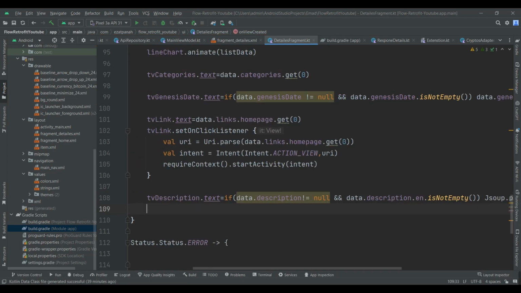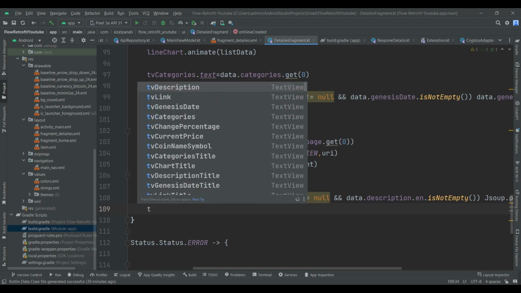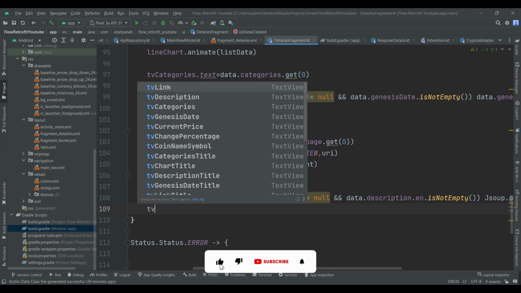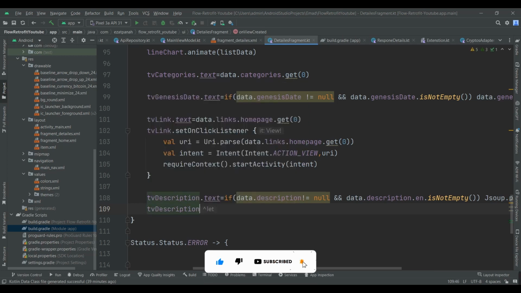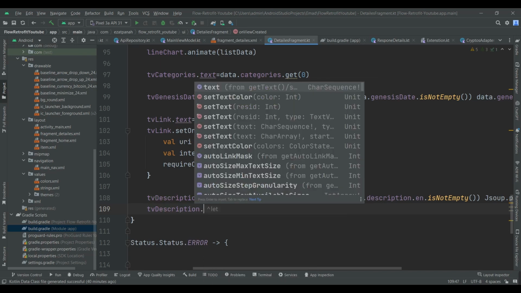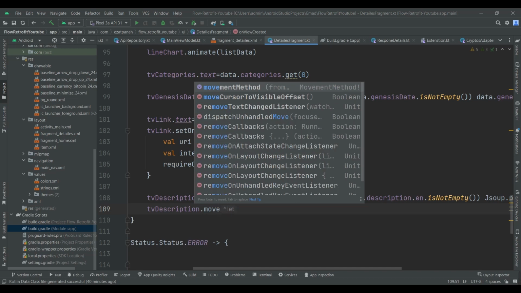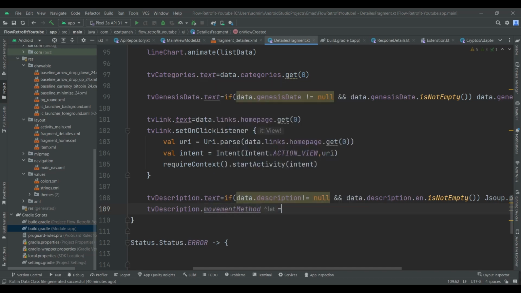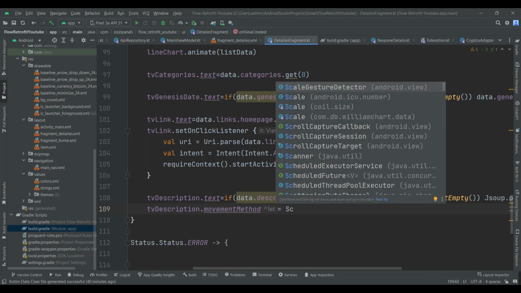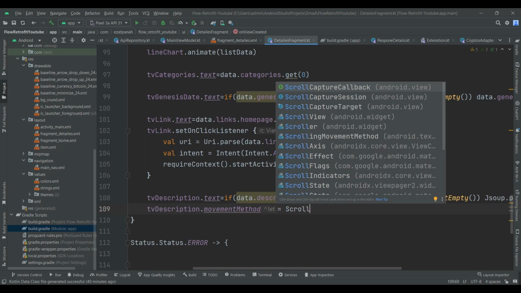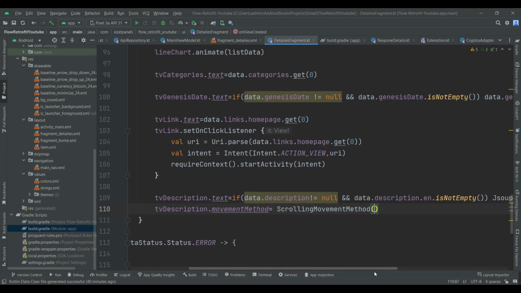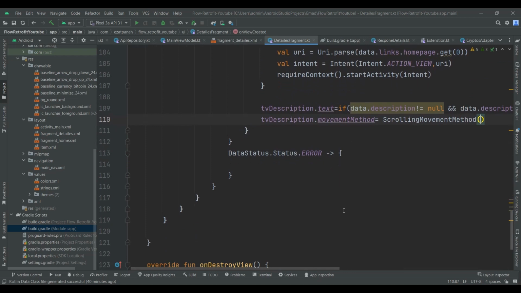And also sometimes the description is so long, so here I just want to set an attribute for my TextView, tvDescription. There is an attribute in Kotlin called movementMethod. Yes, this one. And here we just need to put a scrolling movement method. Yes, this one. Everything with the success situation is done, and we just need to handle the error.